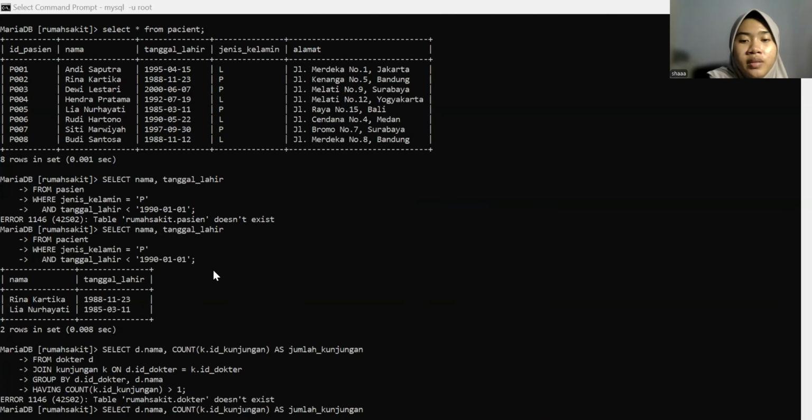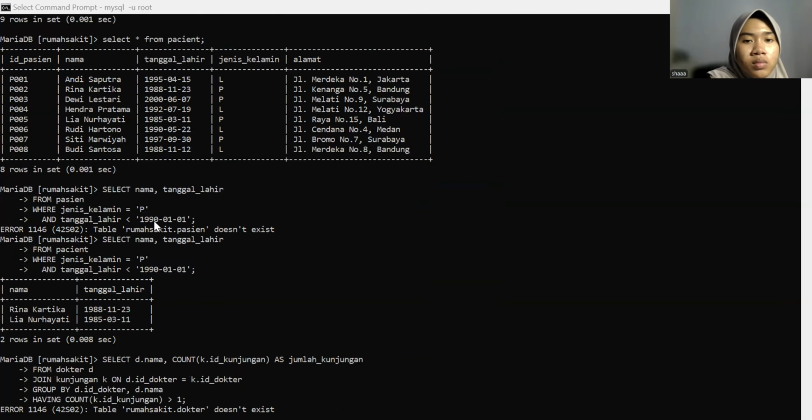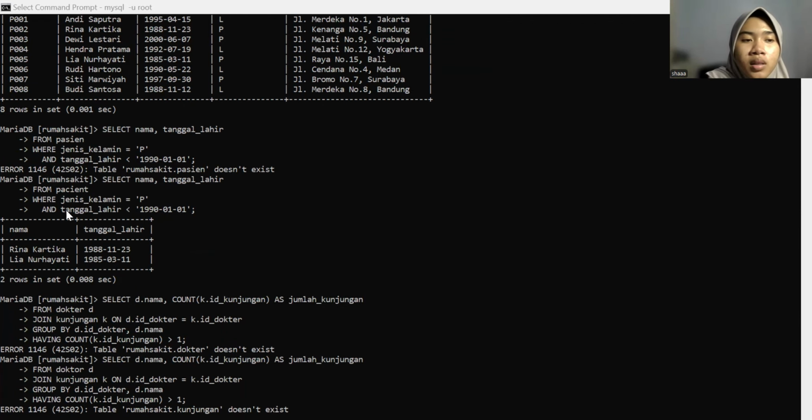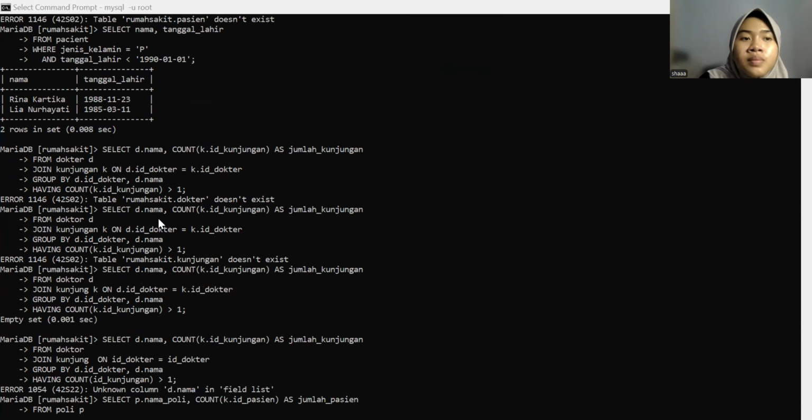The next question, number 4. The question is, show a list of patient names and birth dates for those who are female and were born before 1990. First, we display the patient table using select from patient. Then, we use the following query to show the list of patient names and birth dates for females born before 1990. There was an error again, but I have fixed it.